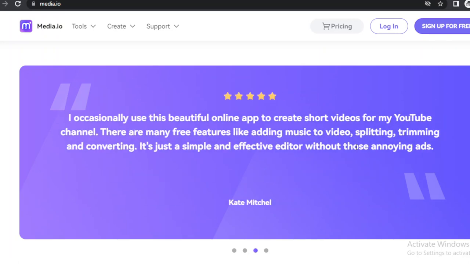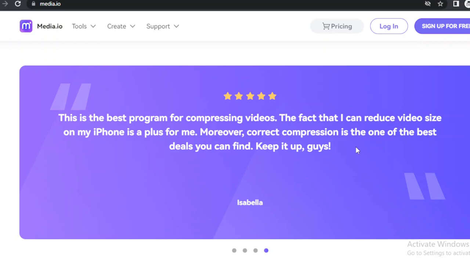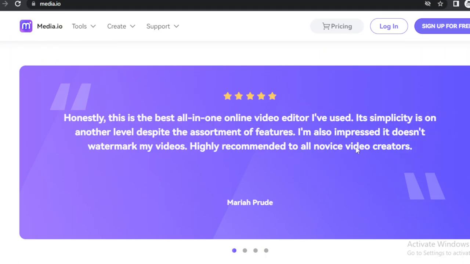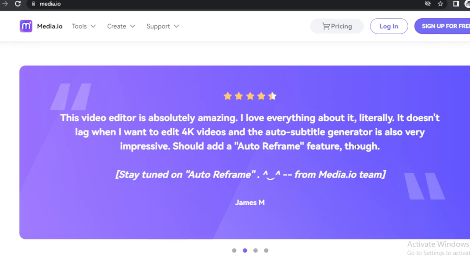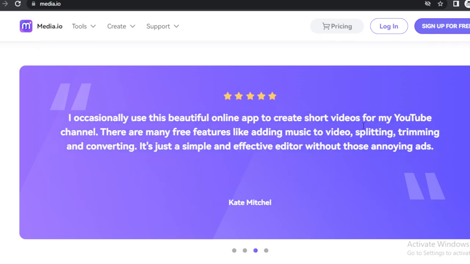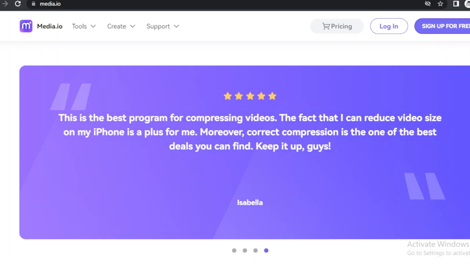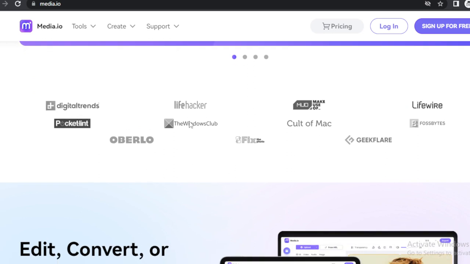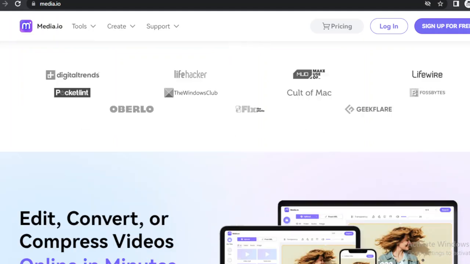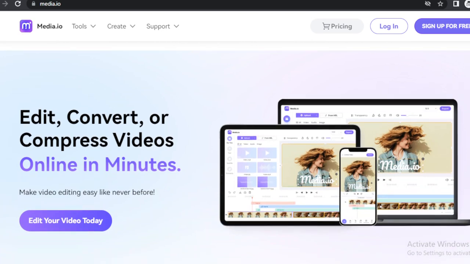And these reviews are coming from people from different walks of life, from different fields of endeavor. So you can always count on them. They're very good too. I've been using them for quite some time now, and they are really serving the purpose. So if you move down, you are going to see several brands that are relying on this tool, such as Geekflare, LifeWire, LifeHacker, or Bello, the dropshipping platform.